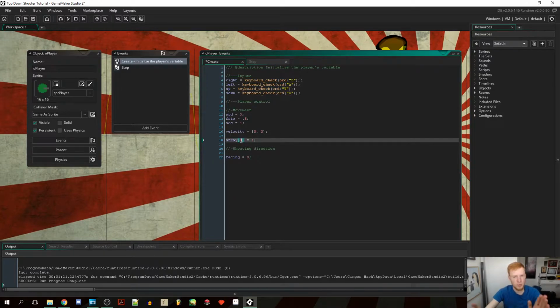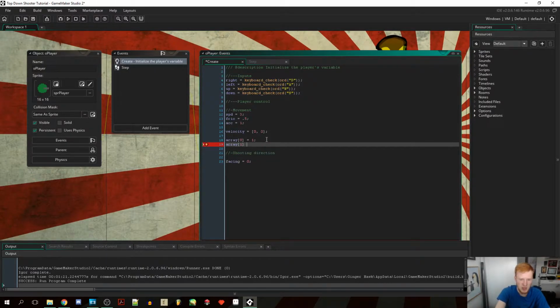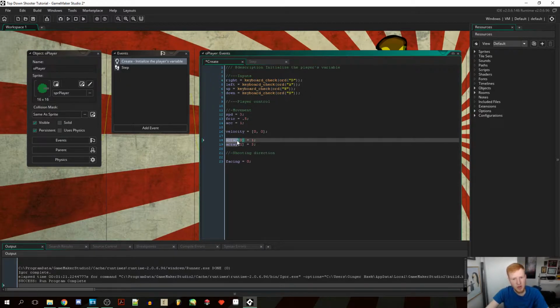You can do position from position 0 to pretty much endless, I think. I don't think there's a cap on it. So right now, at our variable array position 0, the value will be 1. We can also do one that's array 1, and you set that to 3. So now this variable called array has 2 different values in it, 1 in the 0 position and 3 in the 1 position. So that's basically what an array does.